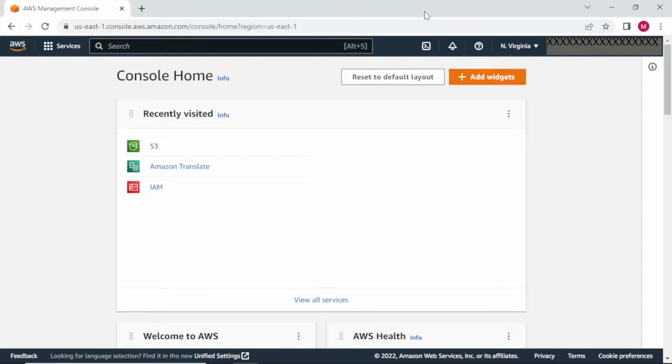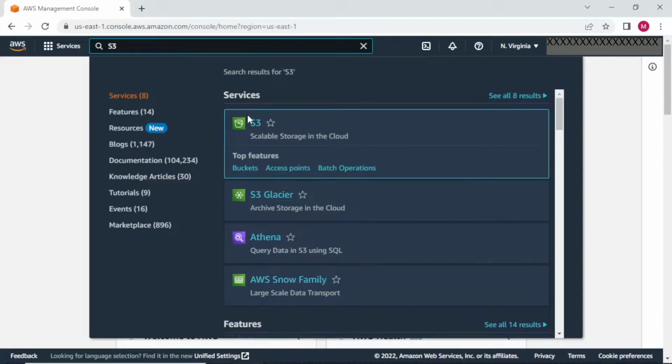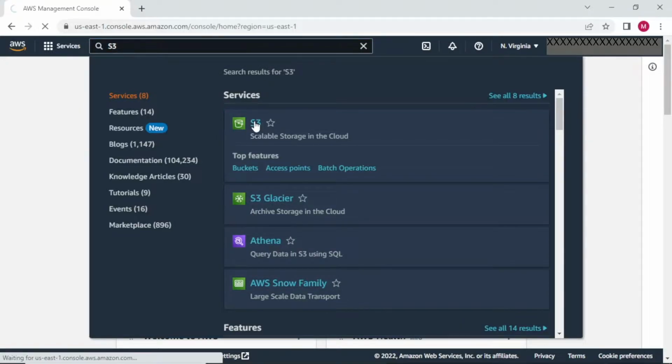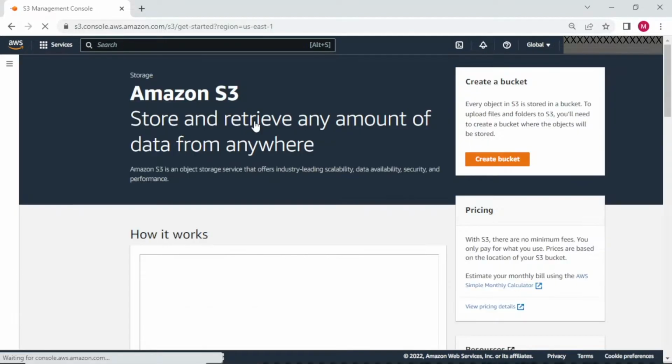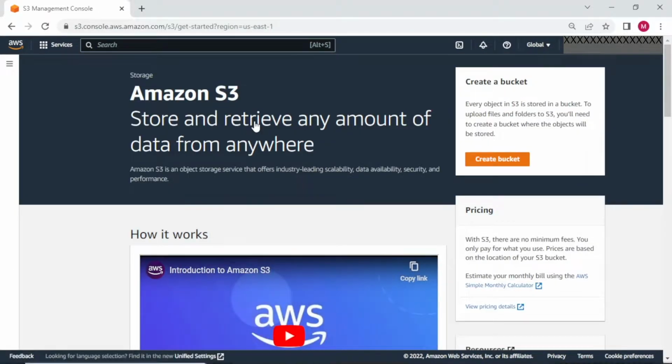We want to create a bucket in S3 in the U.S. Northern Virginia region. First, I'll type S3 in the search box, then I'll click the S3 link in the search results. Currently, we have no buckets, so we are taken to a page that introduces the S3 service and provides a video and other useful links to help beginners get started.